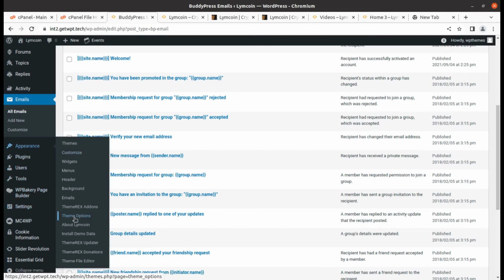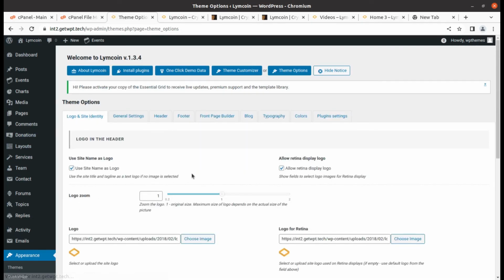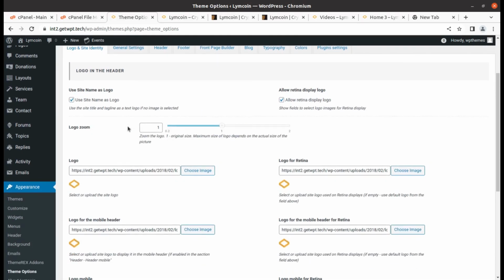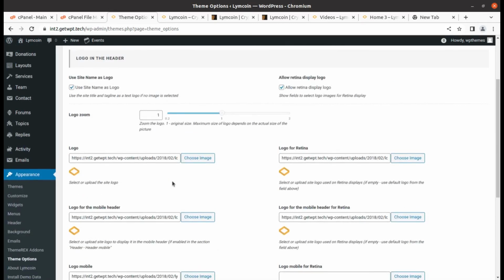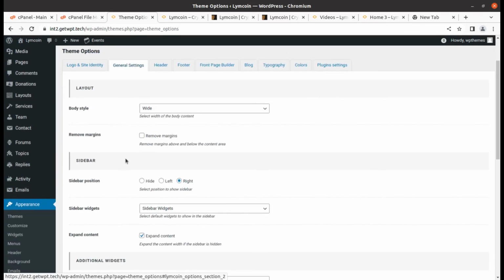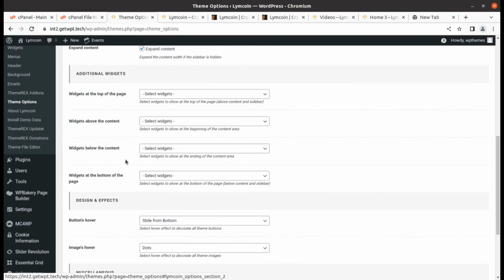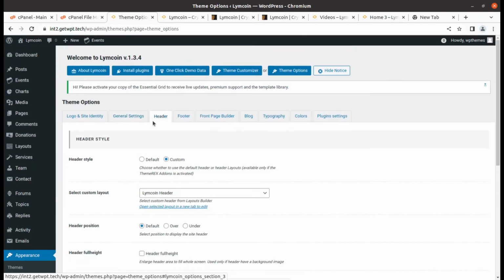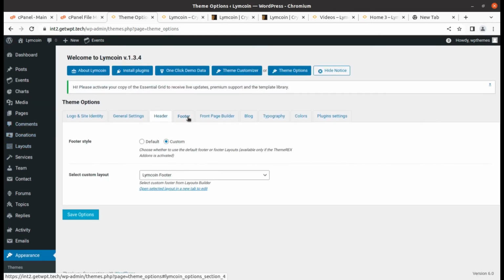So these are enough things that are available for controlling our website. And I will also show you the theme option. Okay, so I'll show you very quickly. And this is the logos and site identity section, through which you can upload the logos, and basic settings are here. General settings like body style and remove margins and also things, design and effects. Header area settings are here, and the rest of the things you have to maintain in the layout.